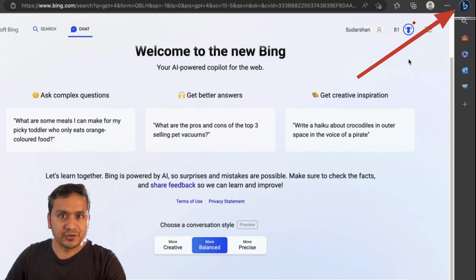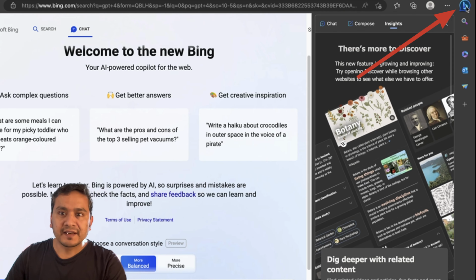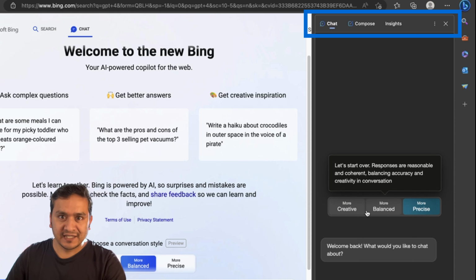Now let's talk about the new feature of Microsoft Edge that not many people are using, and it's quite powerful actually. If you go to the top right corner, there is this Bing icon, or it's called Discover. If you click this, it opens here. Here is the chat function. This is the same as what we went through earlier. There is the more precise, more balanced, more creative option, right?